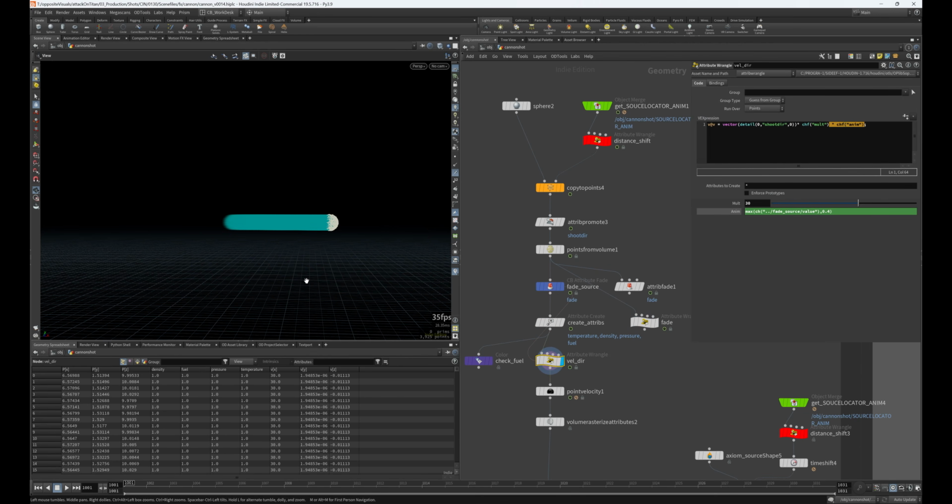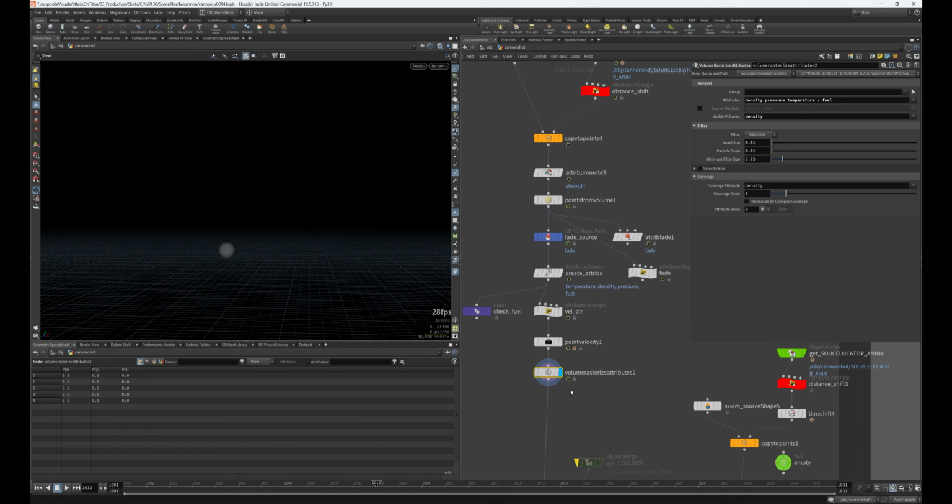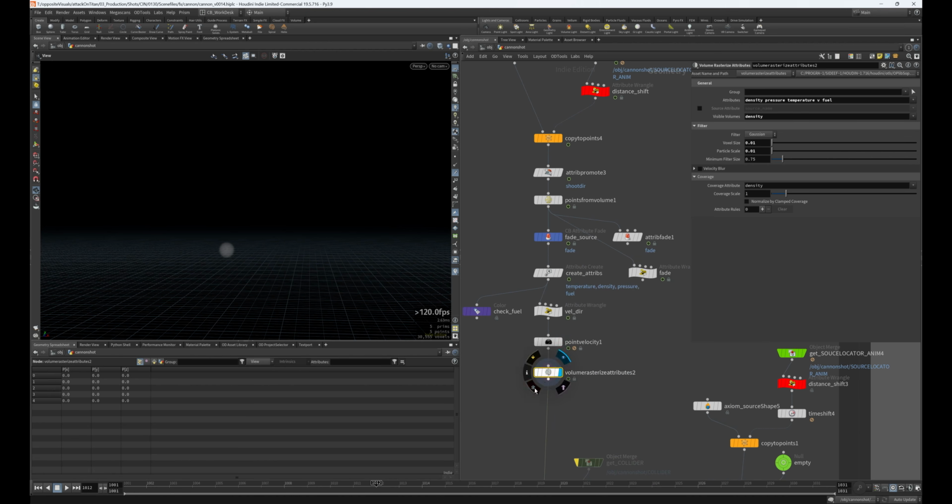So these are the current source velocities. I added a bit, just a tiny bit of a breakup for the velocities, and finally rasterized all these attributes into volumes. So I have density, fuel, pressure, temperature and velocity source volume.